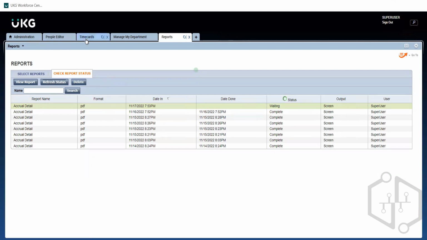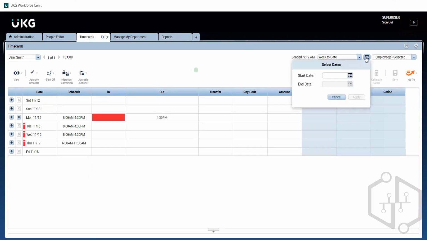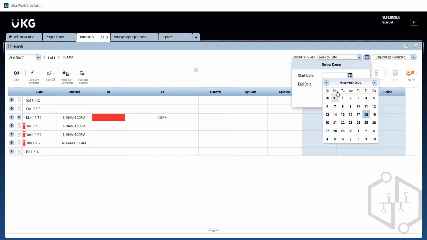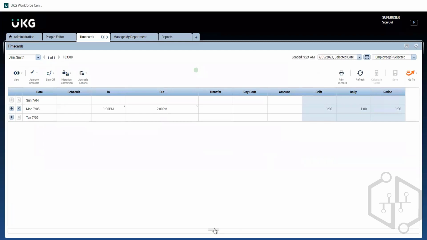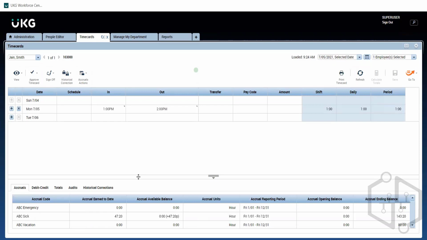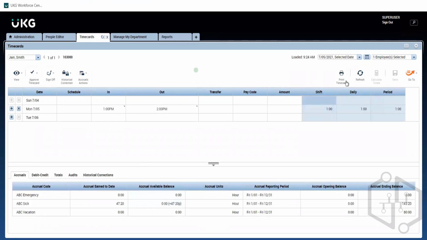But let's see. Let's go to his hire date in here and we'll see the accrual available balance. So he's hired on July 5th, right? Okay, I'm giving his hire date and we need to see how many hours he has in the sick balance. He has only 47 hours.